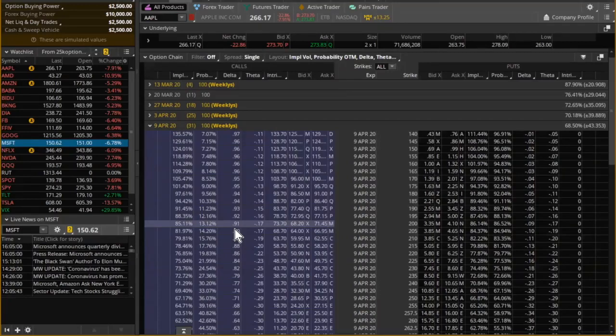Again, I'm assuming whoever has joined this challenge is already aware of options, calls, puts, all that stuff. So making that assumption, I'm proceeding with that in mind. When you expand an option chain, all option chains usually look the same on any platform. You will have calls on the left side, puts on the right side, and then you have strike in the middle.